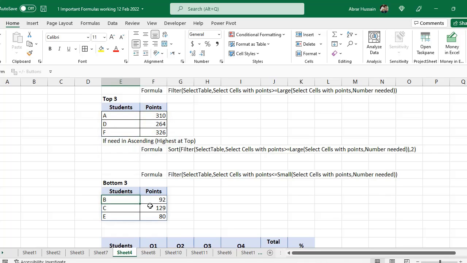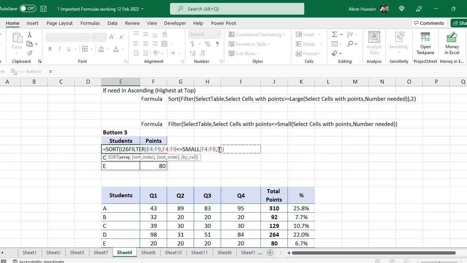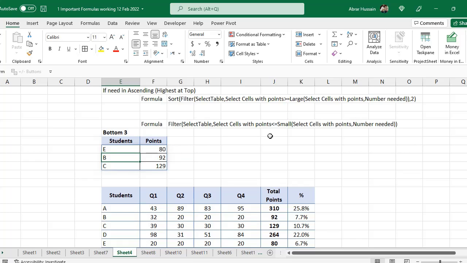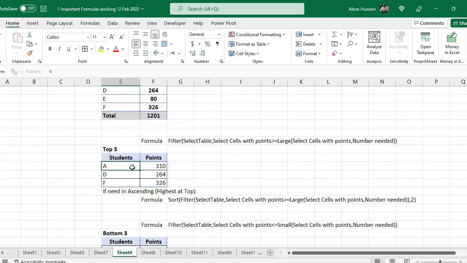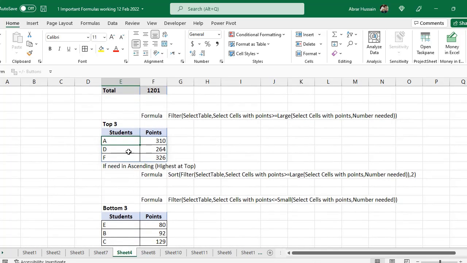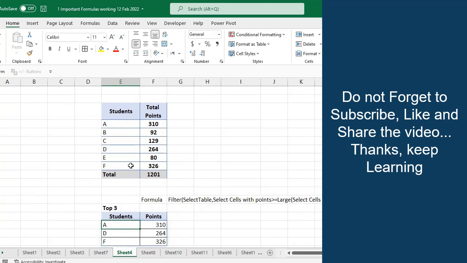Now if you want this in descending or ascending order, before this filter formula you have to use another formula, which is SORT. Close this formula in the bracket, just add SORT, and at the end comma and 2. 2 means ascending. Click. Now you see these are in ascending order, 80, 92, 129. This was simple because you have two columns only, so you can obtain the top 3 and bottom 3 easily with just this filter formula. You just apply it, and both of these columns are given to you.